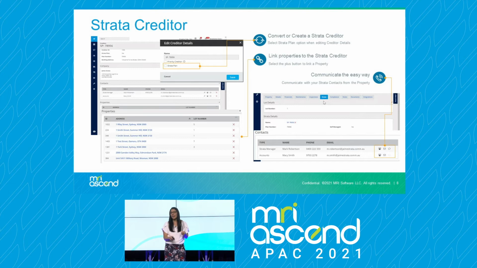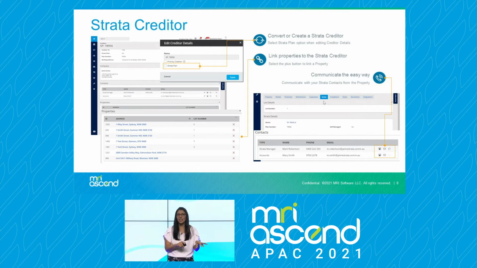Now that your strata company has been added, you can add contact details that relate to this plan. This can be done by selecting from an existing contact, or if you don't have them in there, you can add a new contact. Just remember to scroll down to the bottom and select the contact type, being a strata manager, accounts, or other. This part will be important once we link the strata plan to the property and we get to the property screen.